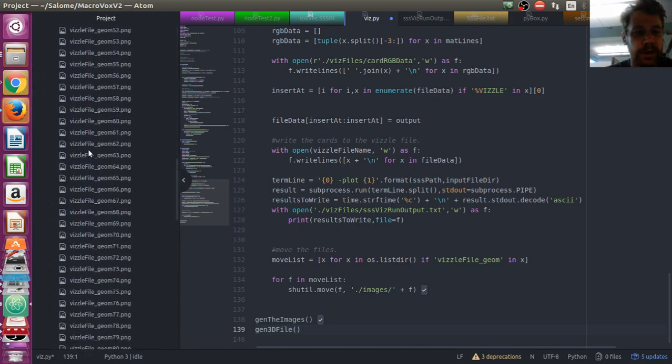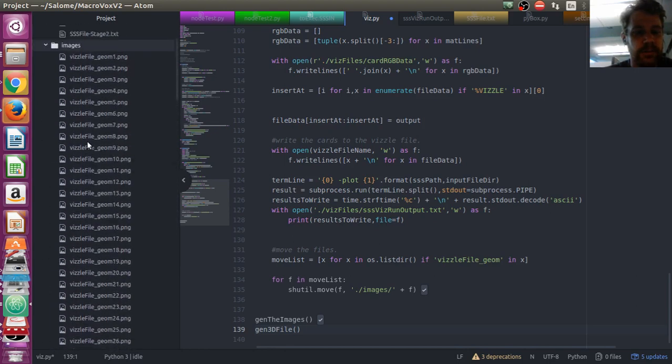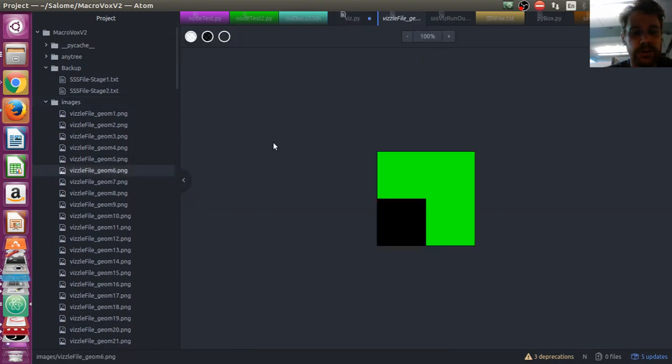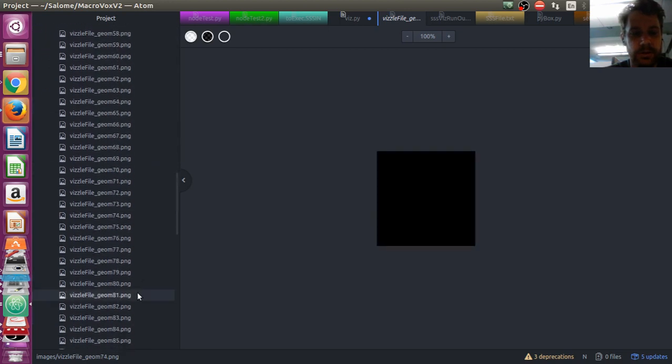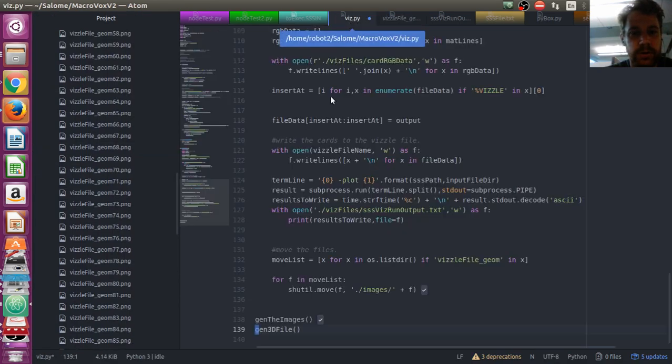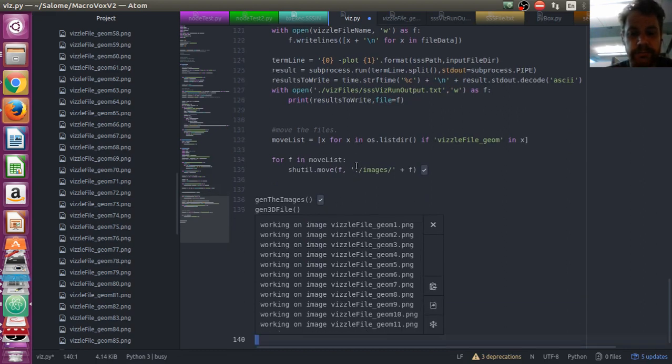So it created 100 images as per the instructions for 100 slices, and each one of these images is 200 by 200 pixels. So on and so forth. And then we just gen the 3D file. It'll take a little bit to execute because there's 100 of them.